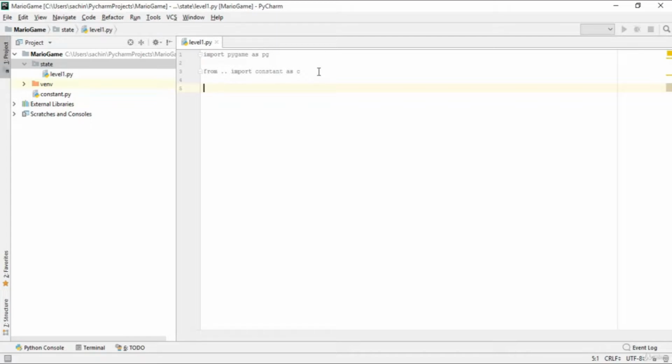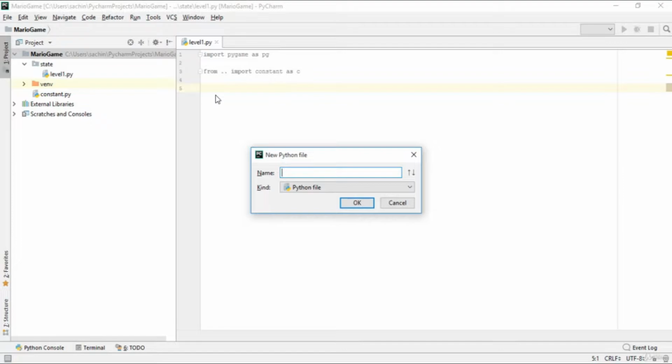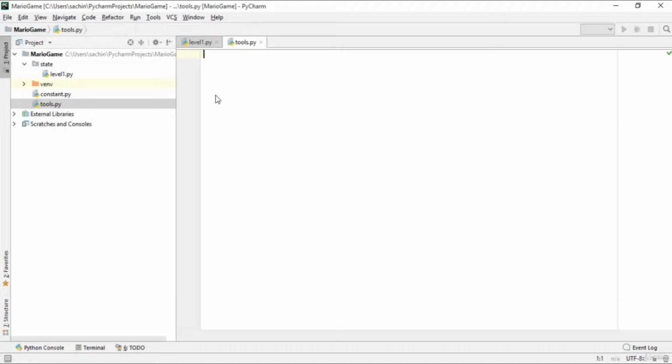Before working on the main method, or level1.py, we have to create one more Python file, and that should be outside the state directory. Let's create that new Python file, and it will be tools.py. This tools.py is a really important class, because we have to deal here with many functions, like controlling the class of our entire game. It will also contain our main loop and also the event loop, which passes events to the state, and also the logic for flipping states.